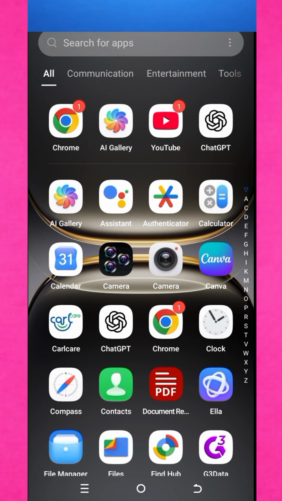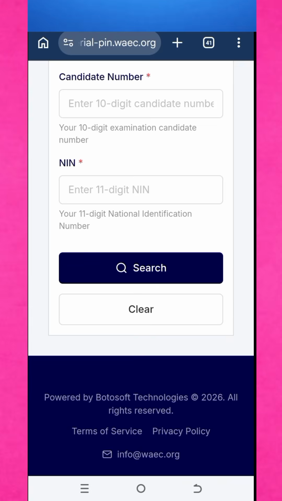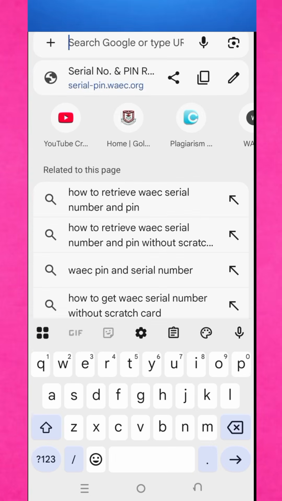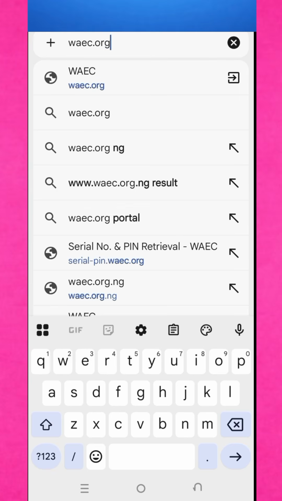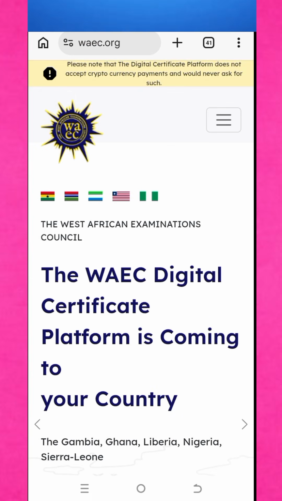We are going to learn how to retrieve our WAEC serial number and PIN for checking our result. So what you do is go to any browser. In the search bar, click on waec.org. Now this is what you are going to find.